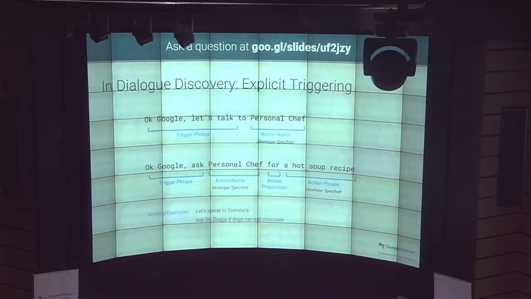So what I've just talked about with OK Google, talk to what, right? All of these are actually called explicit triggering, meaning you are explicitly asking Google to launch the app by using the application name. So this is what we mean by explicit triggering. One of the examples is, OK Google, let's talk to the name of the app. Or sometimes you want to go even further, you can of course do something like, OK Google, talk to the app for an action. In this case, for hot soup recipes, so you'll just do whatever it needs to do and get the result as fast as possible. So these are some of the ways you can do explicit triggering.